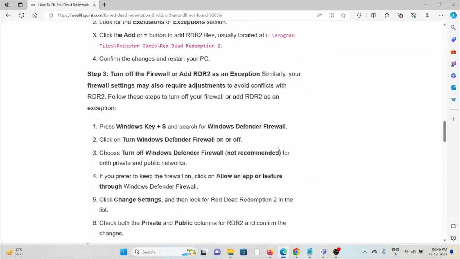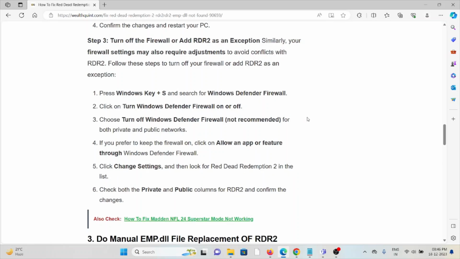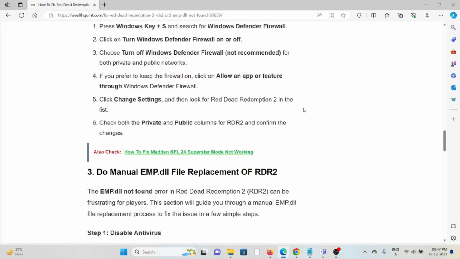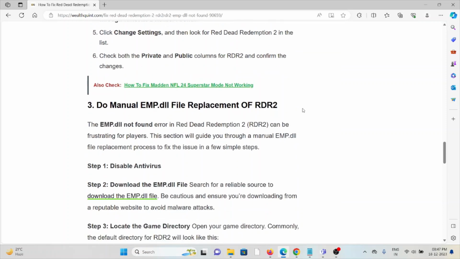The third step is to turn off the firewall or add RDR2 as an exemption. Similarly, your firewall settings may also require adjustments to avoid conflicts with RDR2. What you can do is go to the search bar and search for Windows Defender Firewall. Click on turn Windows Defender Firewall on or off. Choose the Windows Defender Firewall and turn it off. If you prefer to keep the firewall on, click on allow a feature through. Change the settings, check both the private and public columns for RDR2, and confirm the changes.